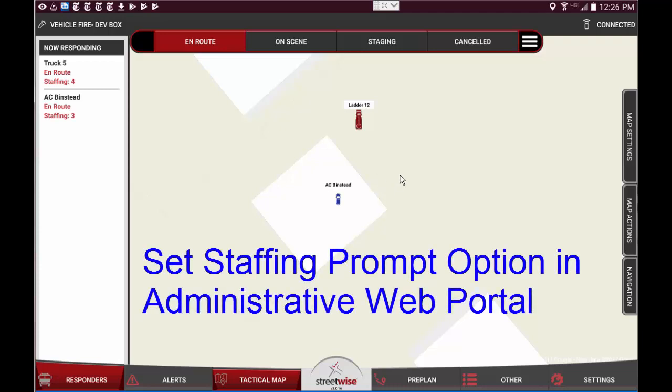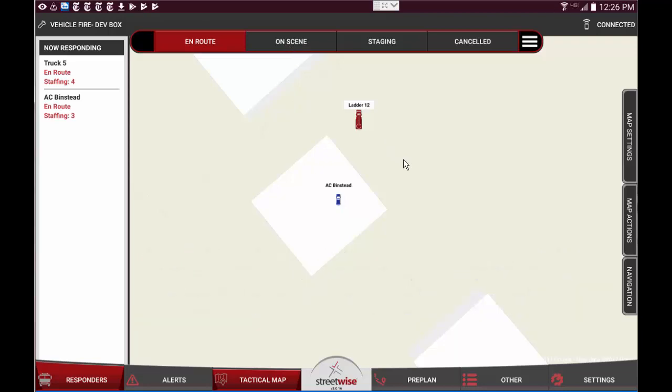Now, to learn how to set the configuration for the devices to require that staffing prompt at the time they mark en route, you'll look at another video tutorial under the administrative web portal.